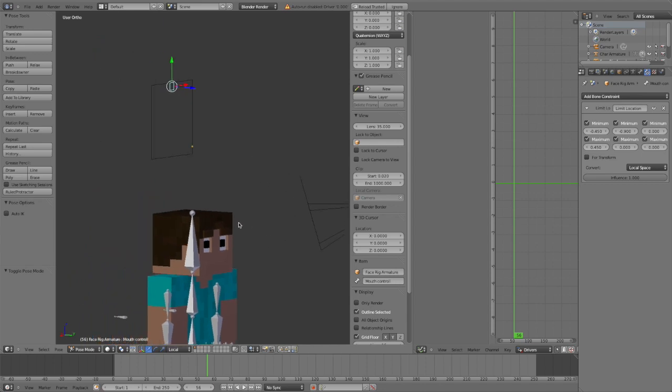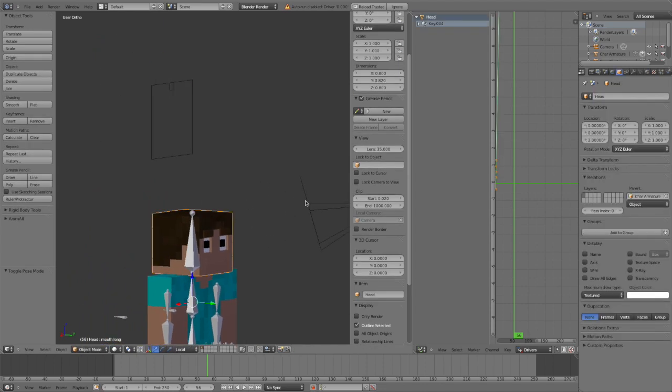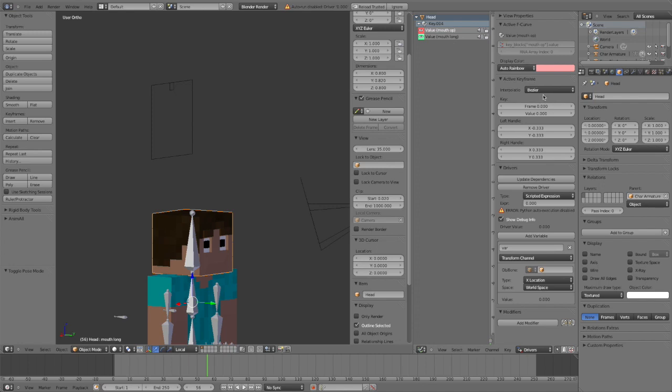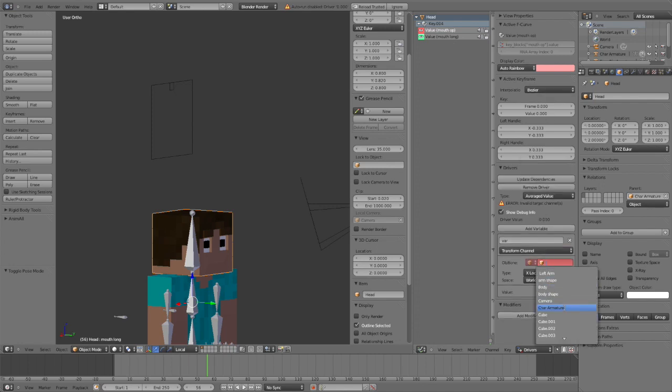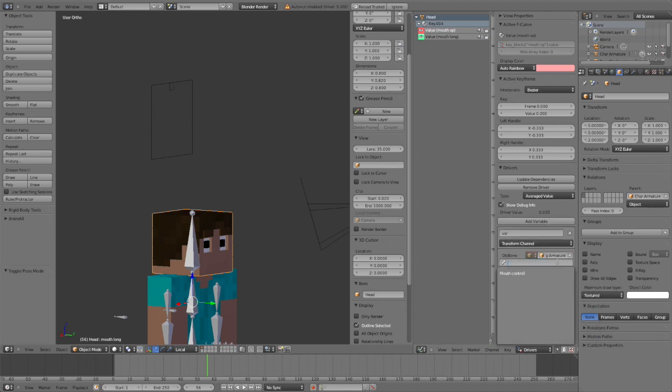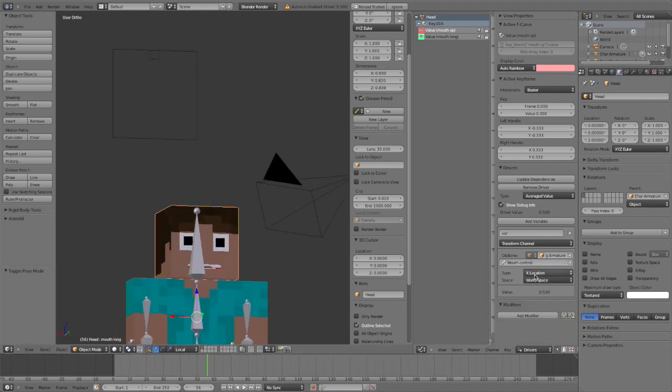Now we're going to go ahead and turn on the drivers. We're going to go driver, and we're going to open this up, or press N to toggle it. We're going to select mouth open, and set the type to average value. Face rig armature. Mouth control is the only bone right now, so it's pretty simple.